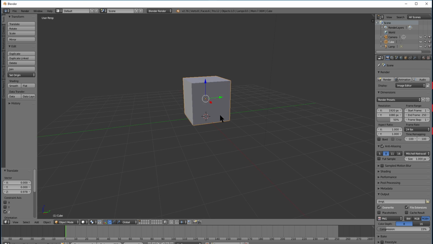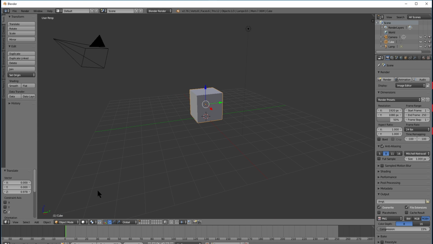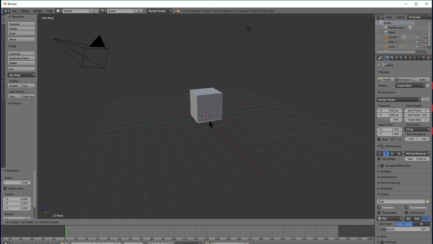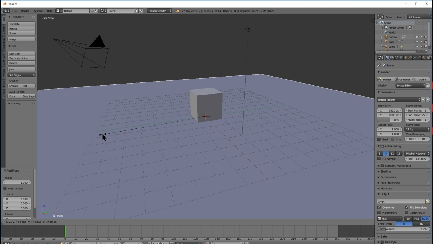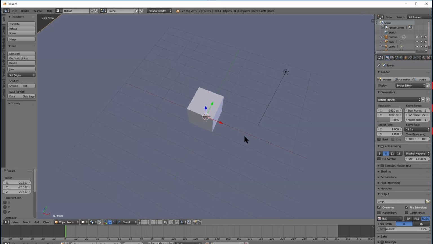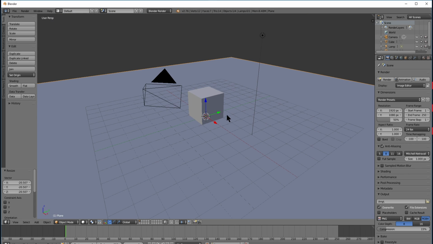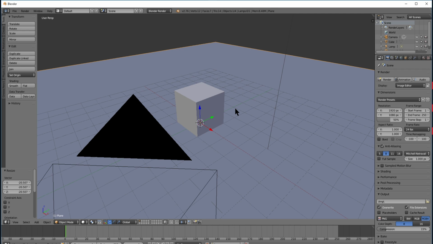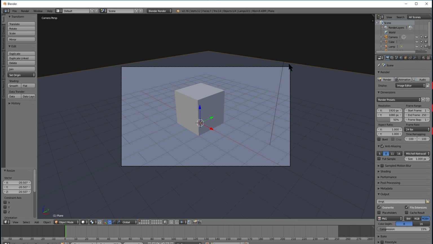Position this cube a little bit better, then go to add object, and add a plane. Press G and then S, and make that plane a little larger. Now if you press 0 on your numpad, you go to your camera and you can see how it looks.